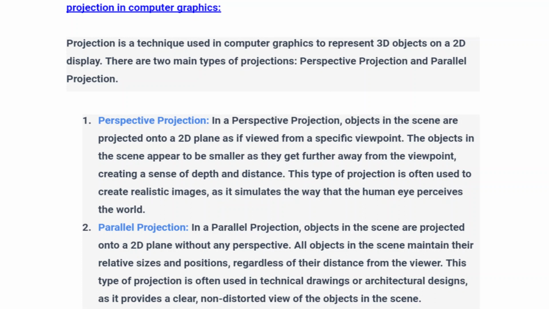Projection in computer graphics. Projection is a technique used in computer graphics to represent 3D objects on a 2D display. There are two main types of projections: perspective projection and parallel projection.